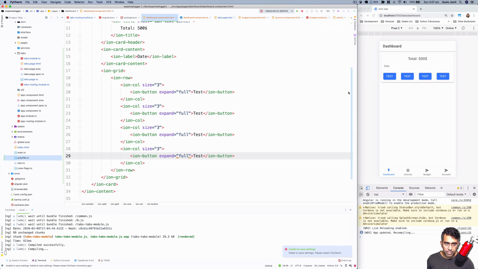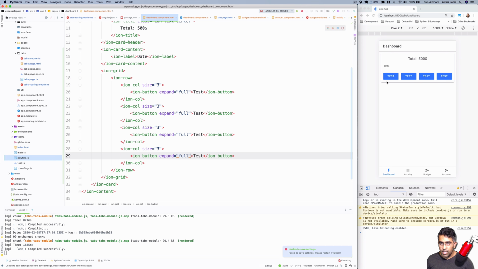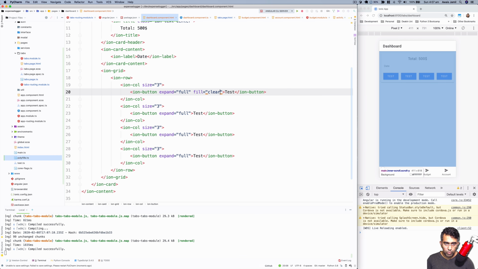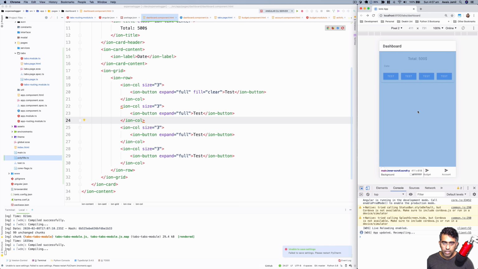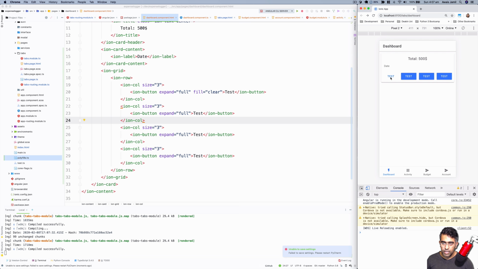Now we got the buttons with full expansion, and you can see here, and now they're automatically aligned. So if I just inspect this element, you can see they're automatically aligned properly. Another property that I would like to give to these buttons would be a fill property, and I would like to give it a clear. So let's see how it looks like. So here's a clear button.